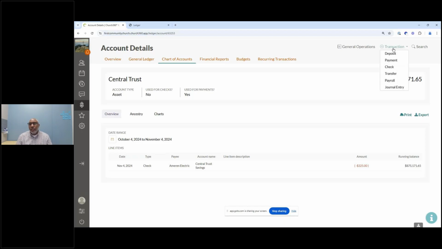Add transactions. We brought forward all of the transaction types from the old software, and there's nuances to it, and you guys know that. So deposits, payments, checks, transfers, and journal entries, but we added one called payroll, and we changed the layout. So the way it looks is a little bit different, but we think it's going to be easier to use, and we've had some good feedback so far, so I'm confident in that. But you'll be able to create your transactions from here.